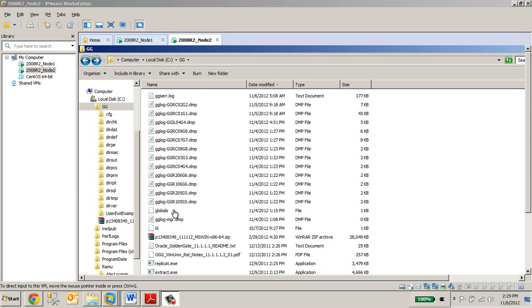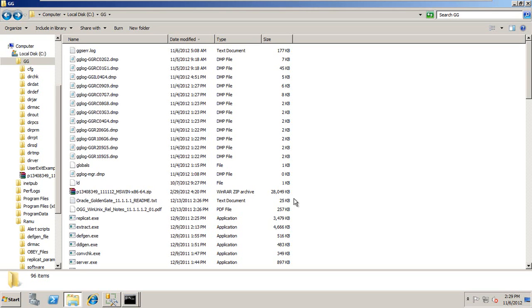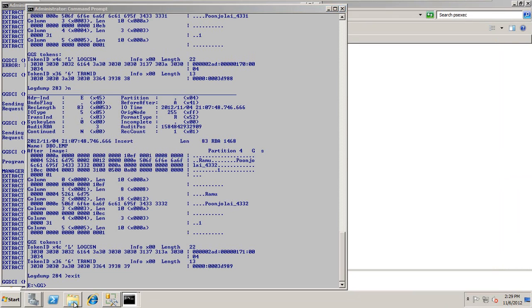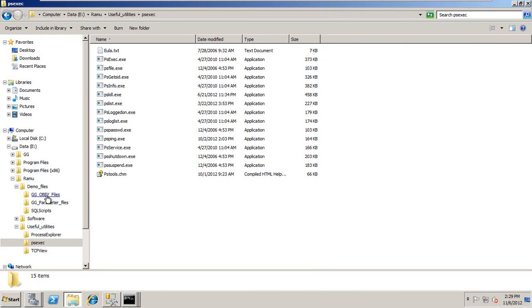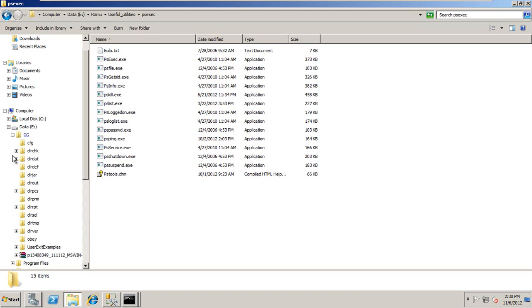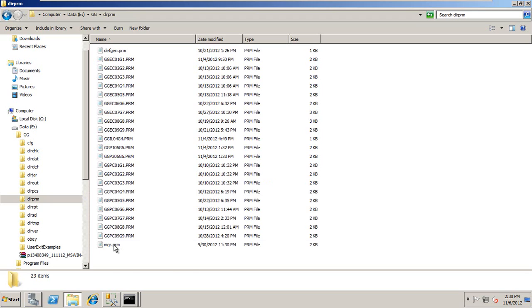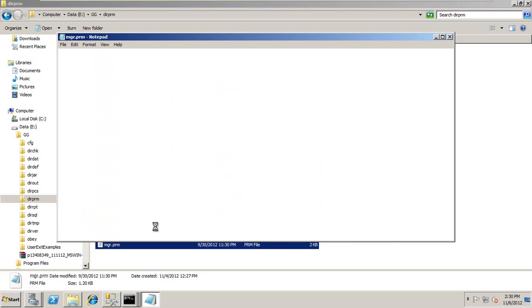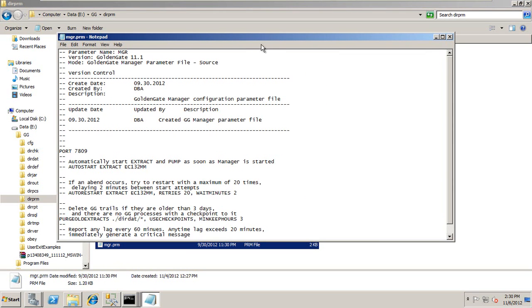Let's discuss the manager parameter. We are in the source server. So here is where our manager parameter file will be. So mgr.prm. Okay, this is the manager parameter file.